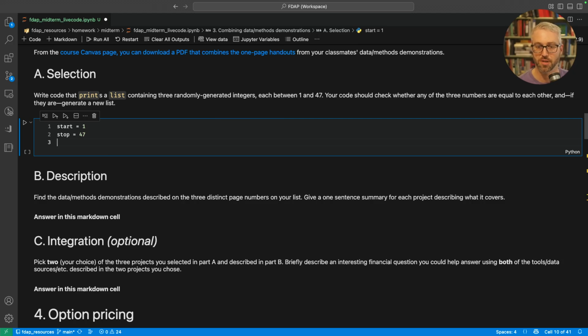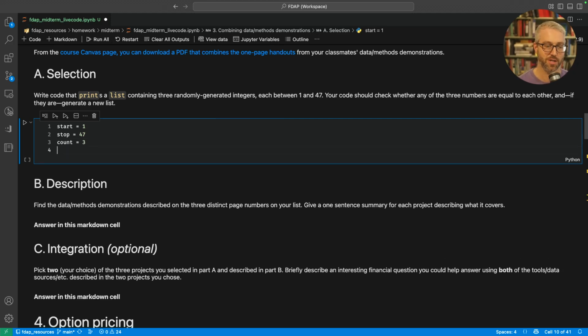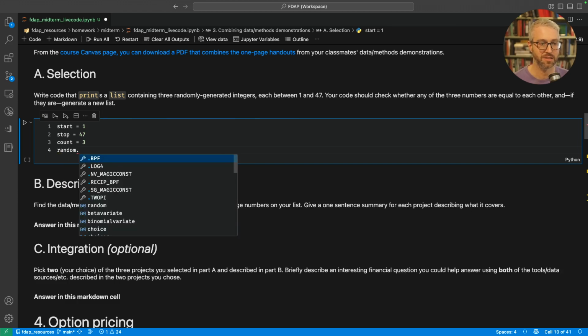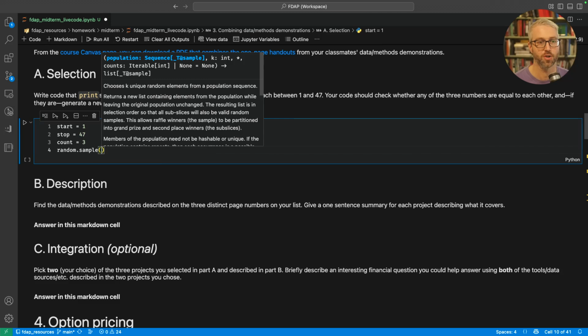I want to get 3 of them. I should check whether they're equal to each other. Count equals 3. So either I could generate these one by one and check whether they are identical, or I could generate 3 at a time and check whether they are unique. If not, I could generate a new list. I could do that using the length of a set. Or I believe there is a function called random sample.